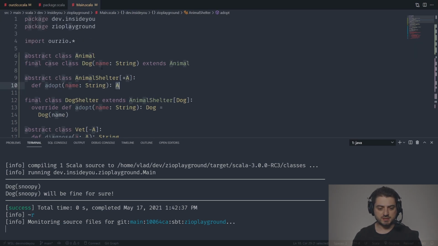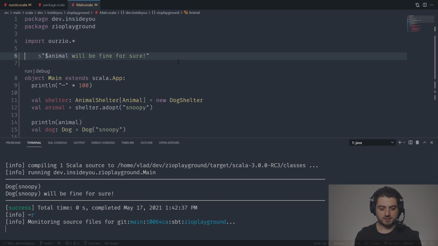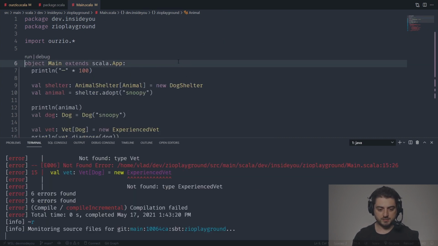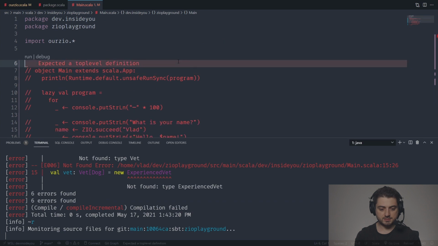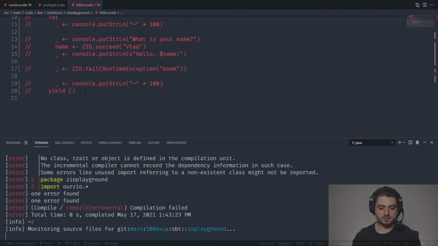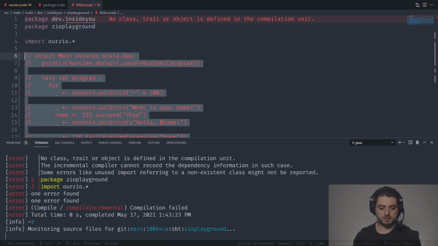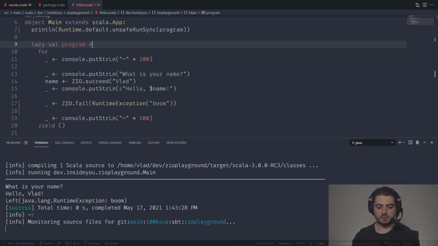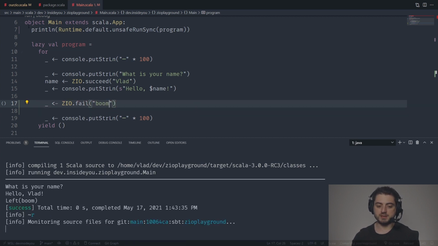Let's actually remove all of this animal and then shelter stuff. Remove all of that. There we go. Remove all of that. Like this. And these guys are going to be like this. Okay, there we go. Our fail is in there, works like a charm. We can also do just a regular string, boom. And because we're printing out the either, we see exactly our stuff.